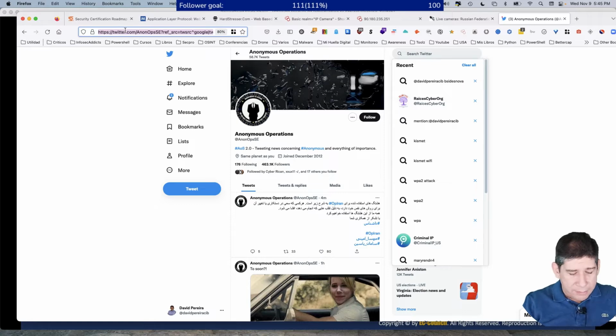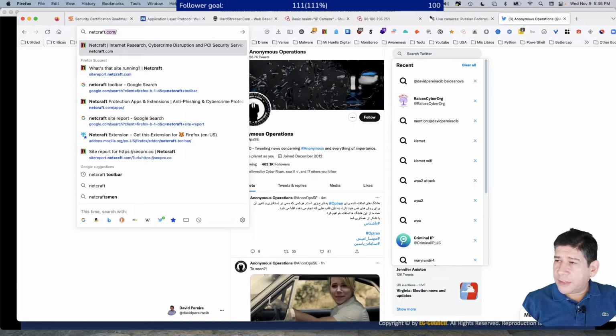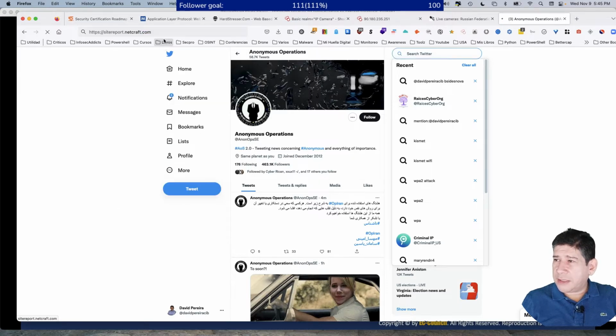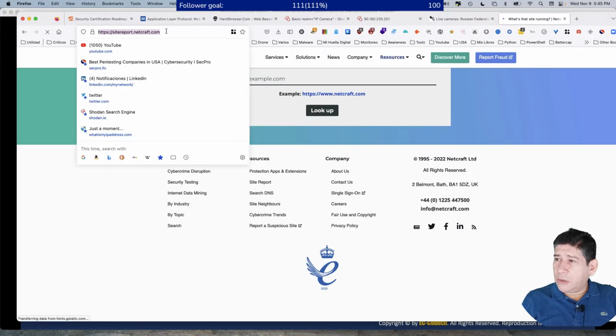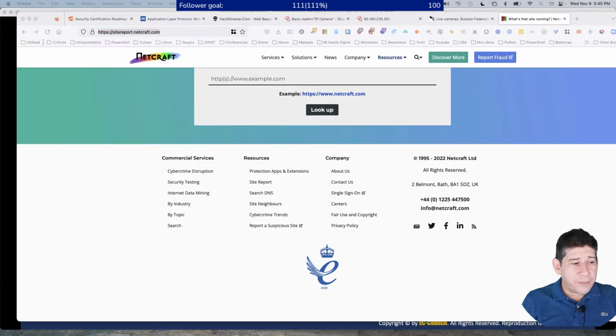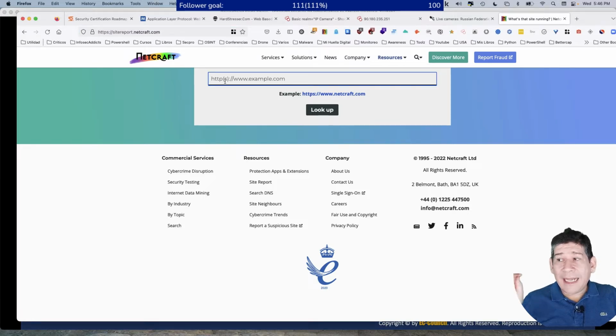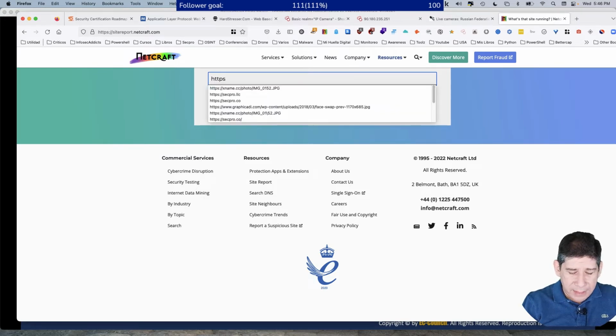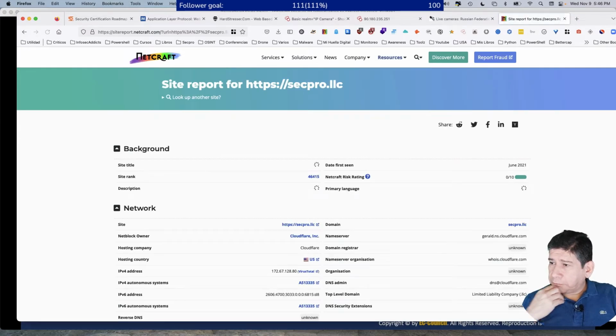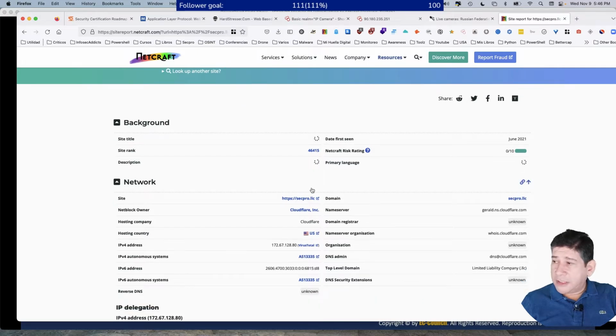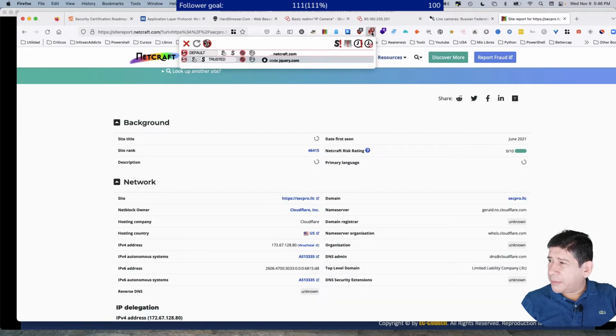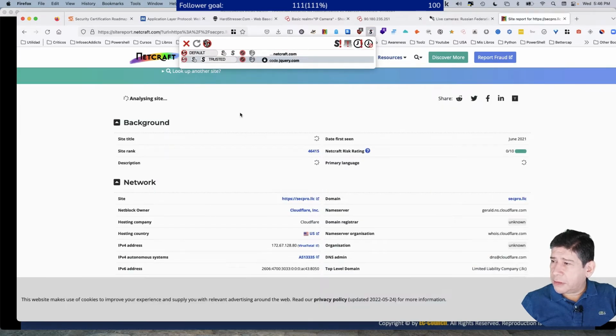Let me show you Netcraft site report. I'm going to share this link with you. This tool allows me to graph information about a specific target. You can put the target URL here, and Netcraft is going to show you information about that target. So we can say here https://secpro.llc. It's going to show information about SecPro. We don't have risk, it's a real website. Let me allow the scripts here, so we are going to have more information.